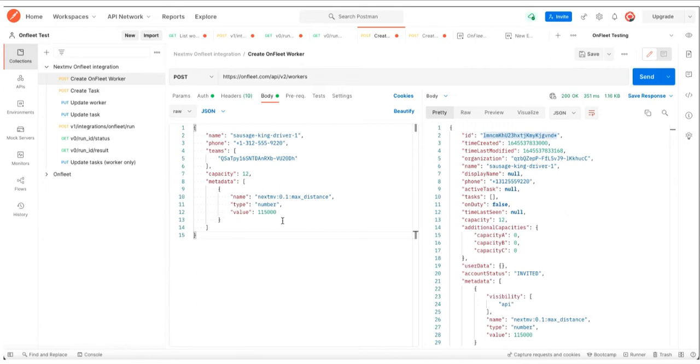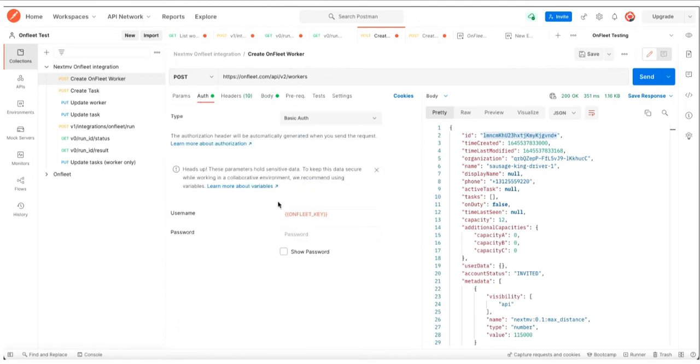Make sure to check the authorization header. If you have issues with any requests, that might be the culprit. We'll hit send, and now we can see the response on the right, including the ID.